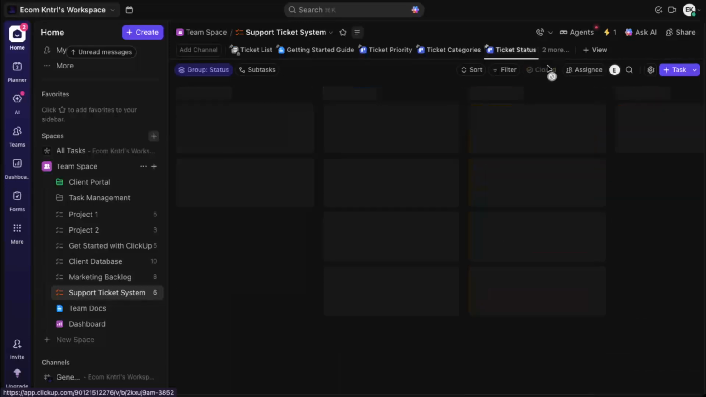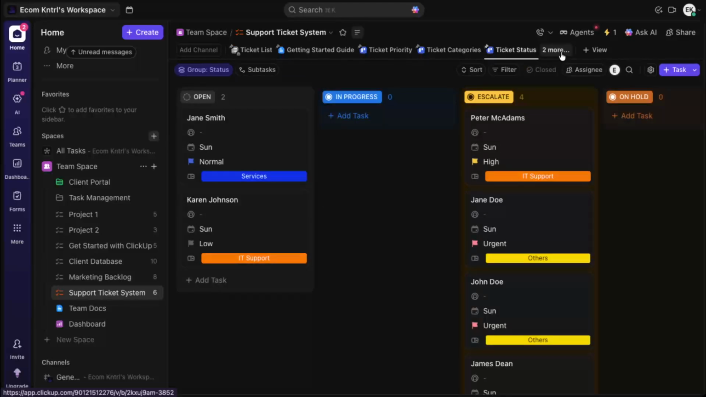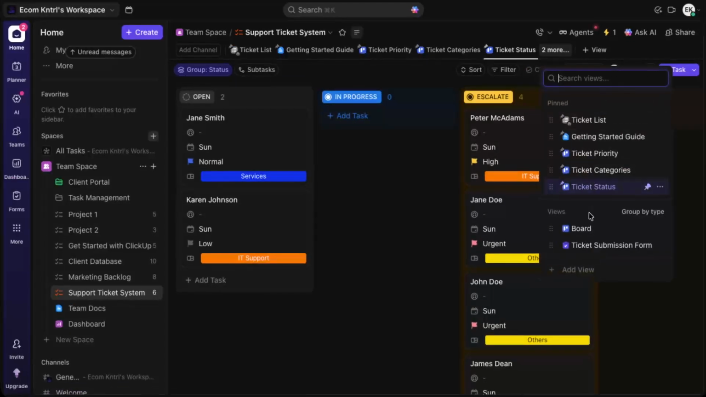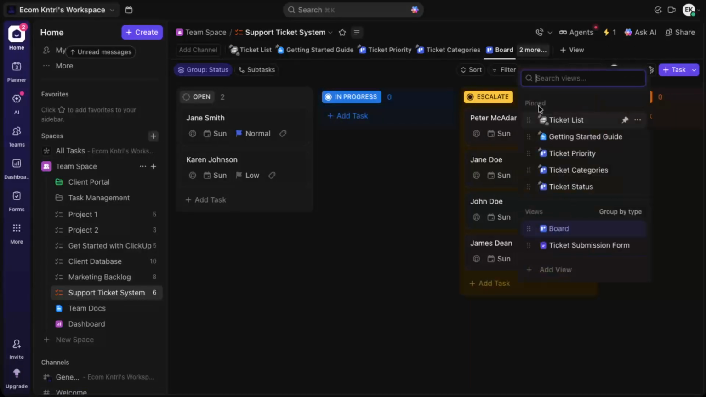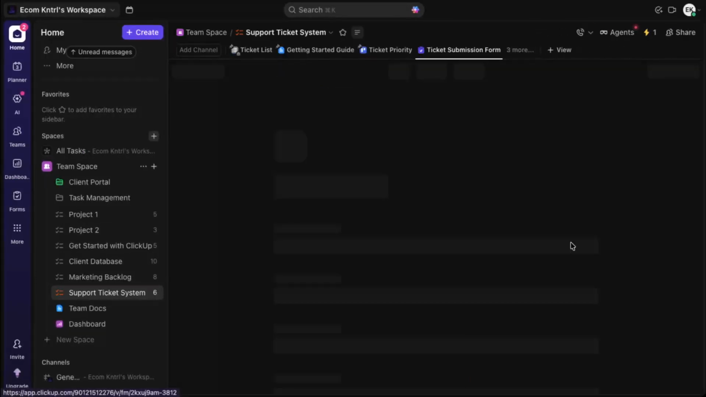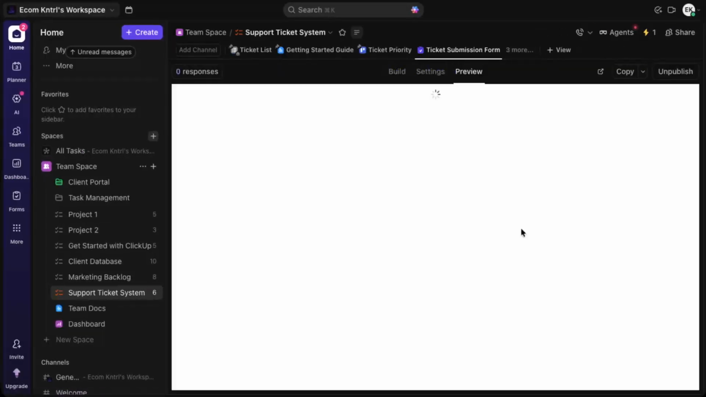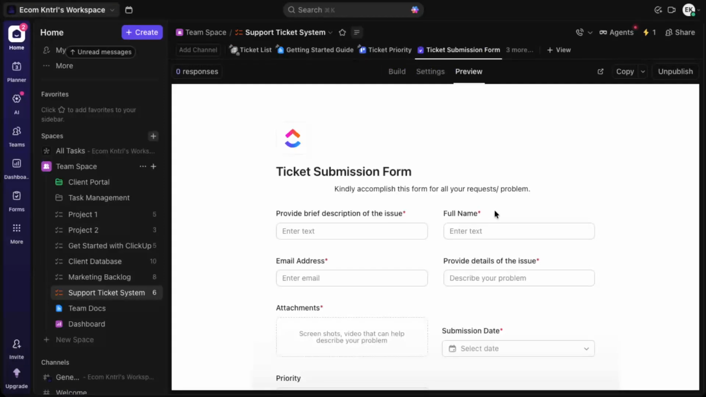If you click on To More in the view bar, you'll reveal even more options, like the board view, where tickets are organized in columns by status. Clicking To More again will show the ticket submission form view. This is the form your users or team members can fill out to create tickets directly into the system.